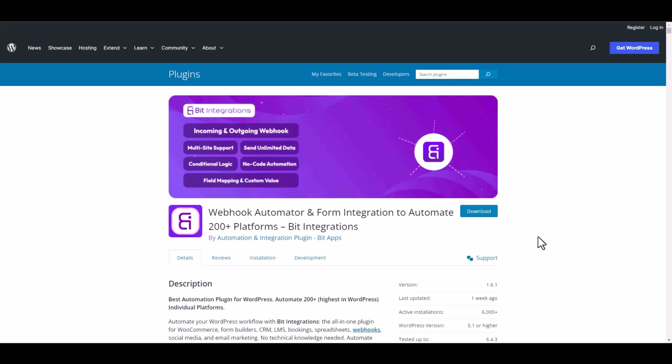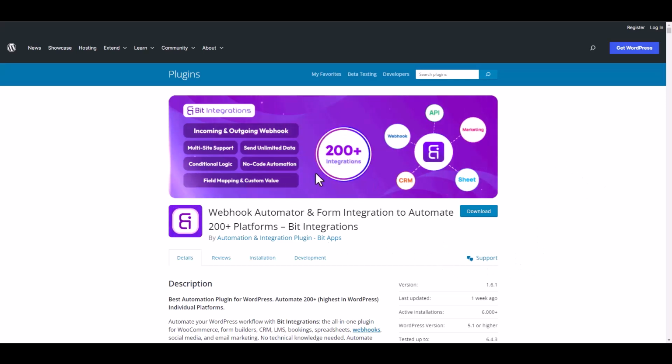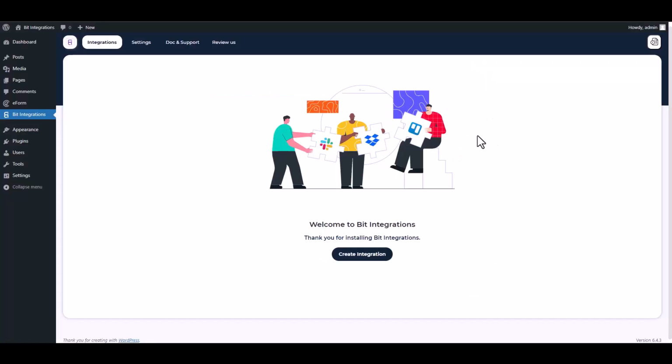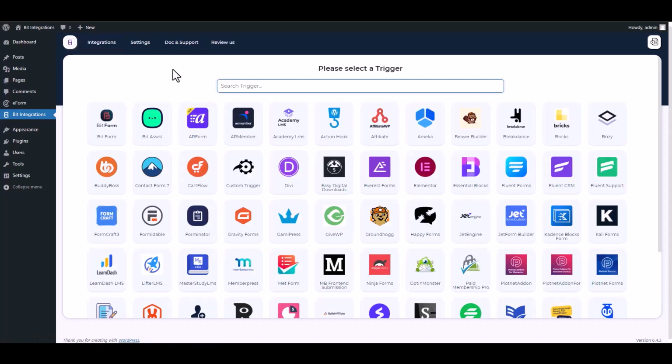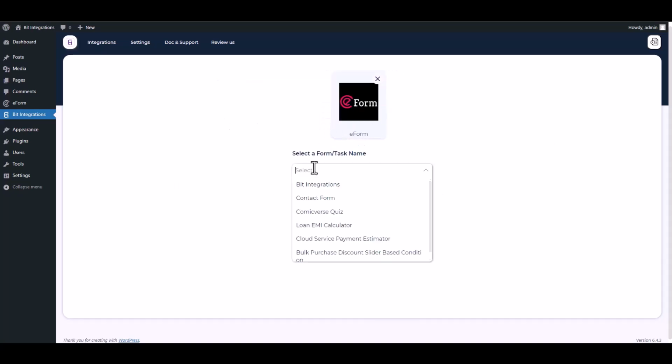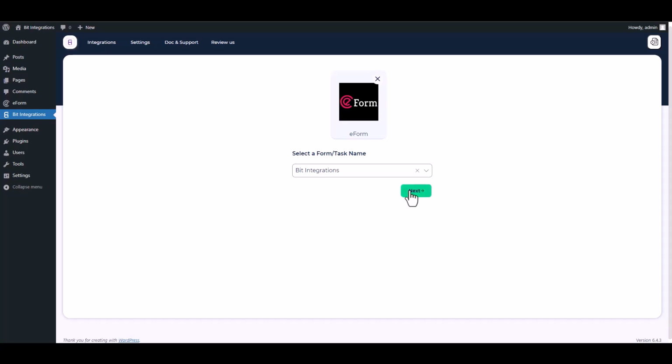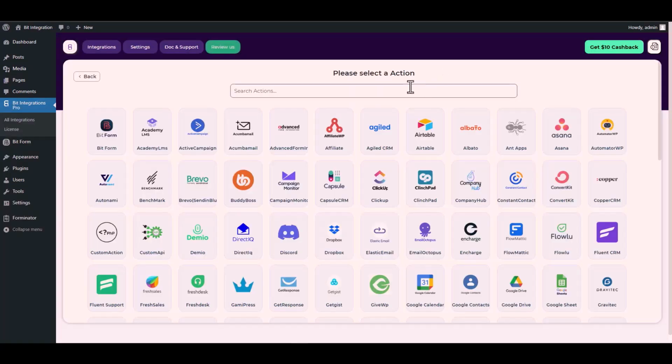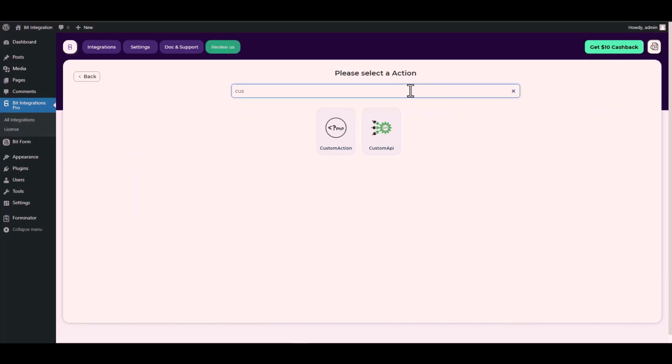I am utilizing the Bit Integrations plugin to establish a connection between these two platforms. Let's go to the Bit Integration Dashboard. Create integrations. Search and select eForm. Choose a form. Next, search and select an action: Custom API.